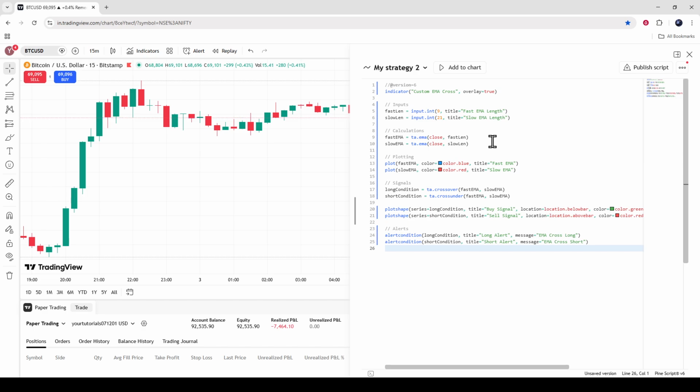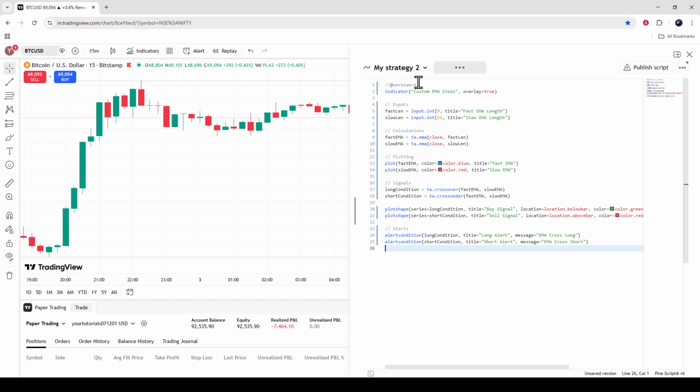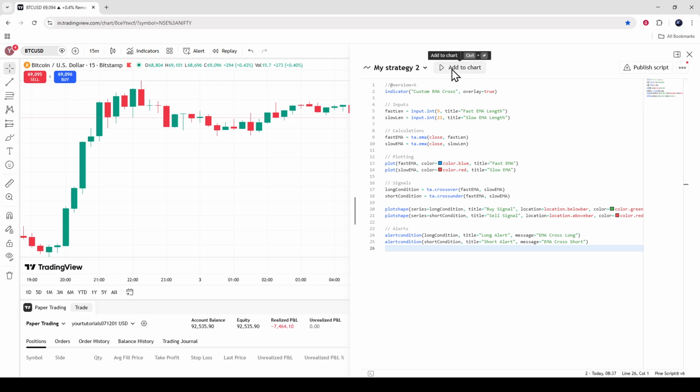Once that's done, click Save and name the script. In the editor's toolbar, click the Save icon. A prompt will appear asking for a name. Type a clear, unique name you'll recognize later, such as the strategy or indicator name you use. Then confirm to save. This stores the script to your account so you can access it again under your scripts.